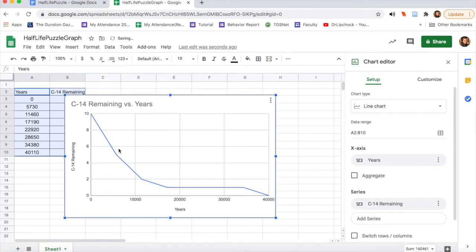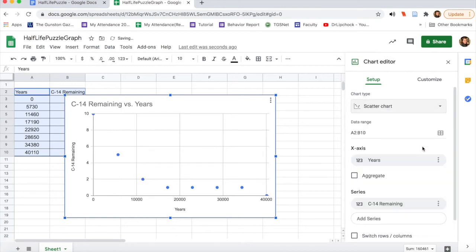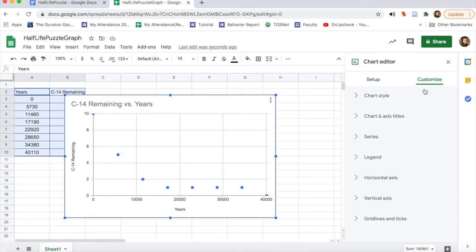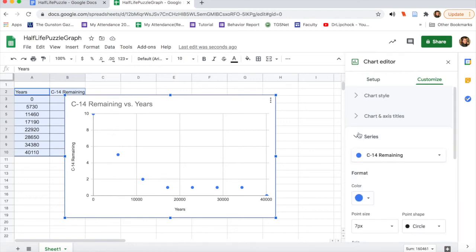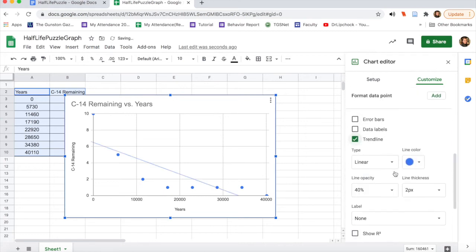The default for me was a line chart. That's not what I want. I want to see all of the individual points. So that's my scatter plot right there. Then under Customize, under Series, I can add a trend line. Remember, the last time we did linear.